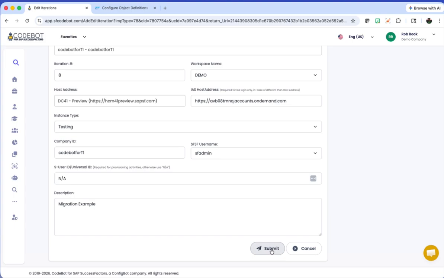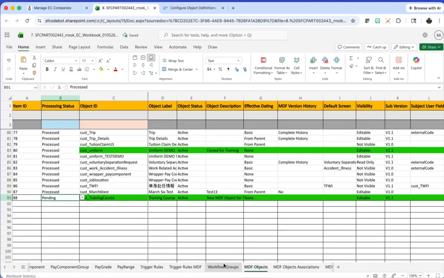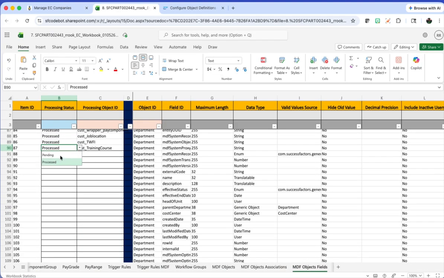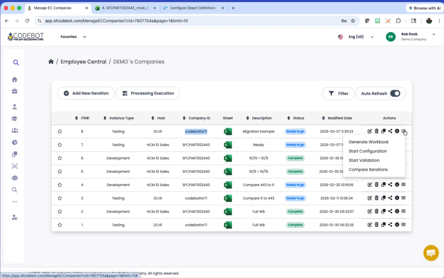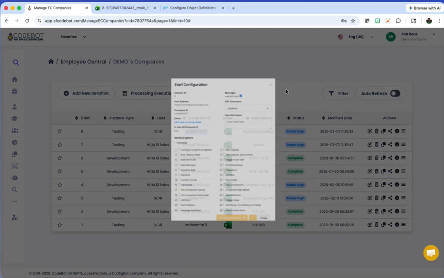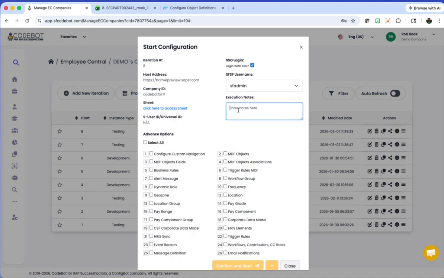In the workbook, ensure that the objects are again set to pending. Then click the hamburger menu, Start Configuration, Password or SSO, Execution Note, and checkboxes. Then click Confirm and Start.